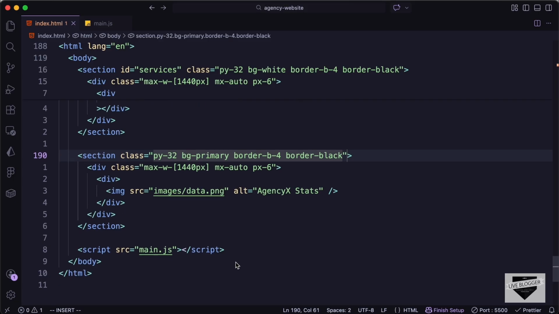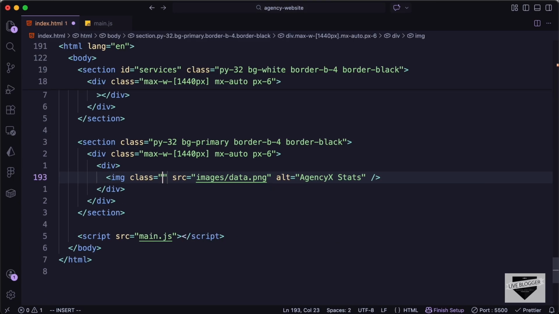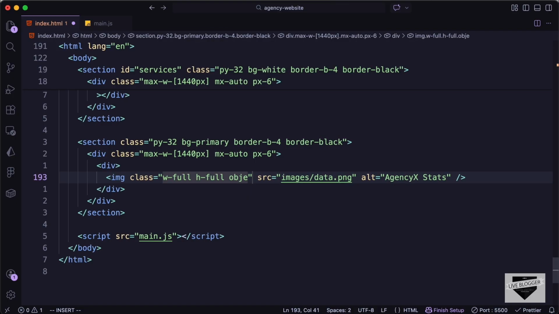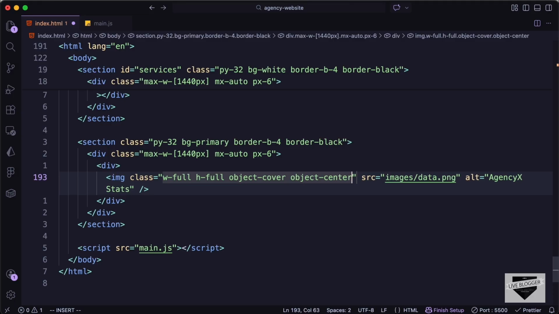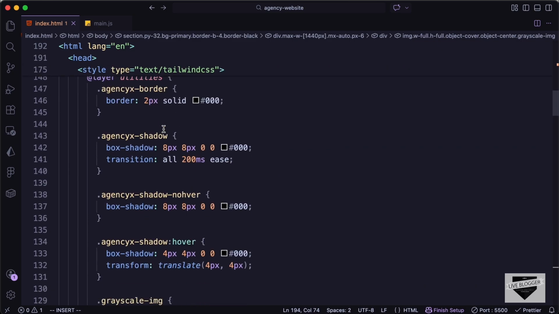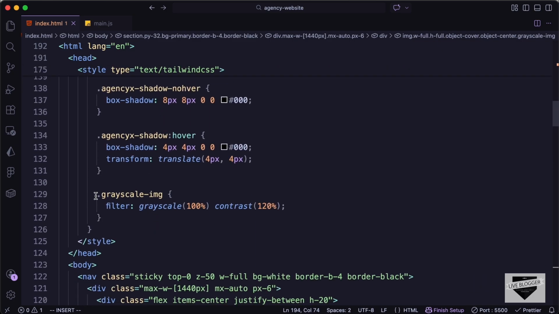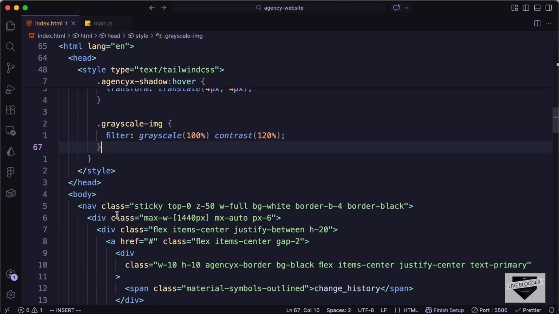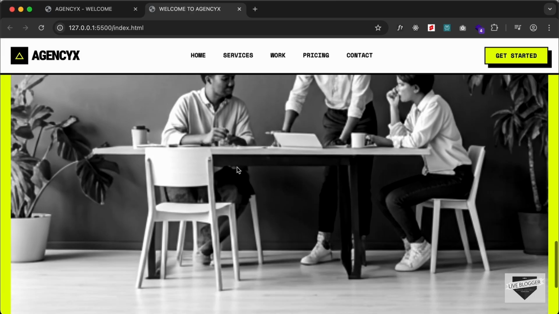Right now for the image, let's add some classes. So here let's type class, and let's set the width to full, height to full, and let's set the object fit to cover so that it has the correct aspect ratio. And let's also type object center so that the center part of the image is always displayed. And let's also add the class called grayscale image, and we have already set the styling for the class right here. So here we can see grayscale image. It will basically change the image into black and white. And now if we go back, here we can see this is how the image looks.